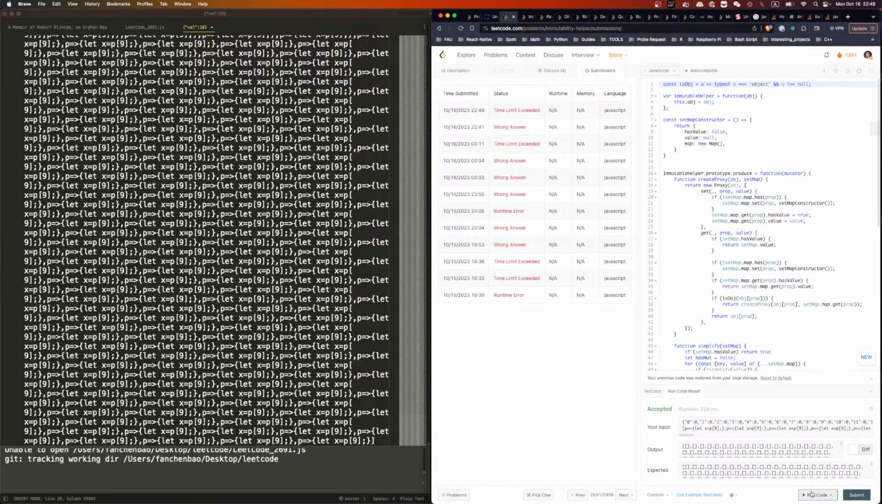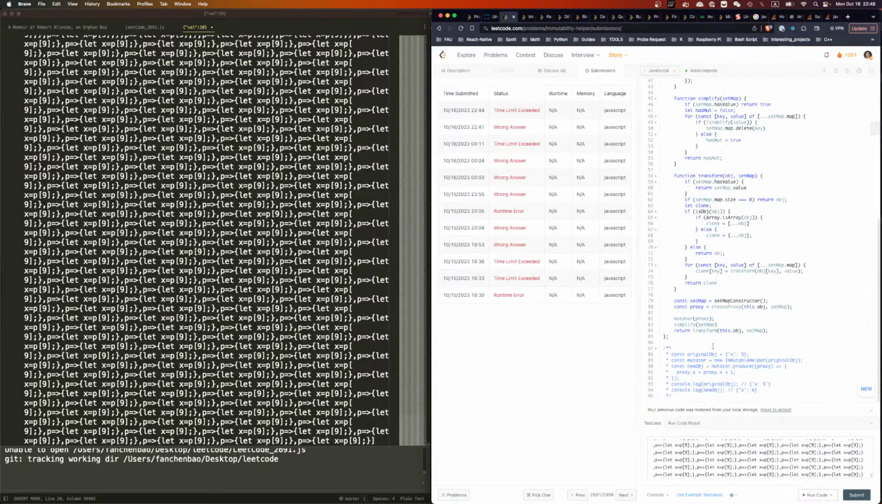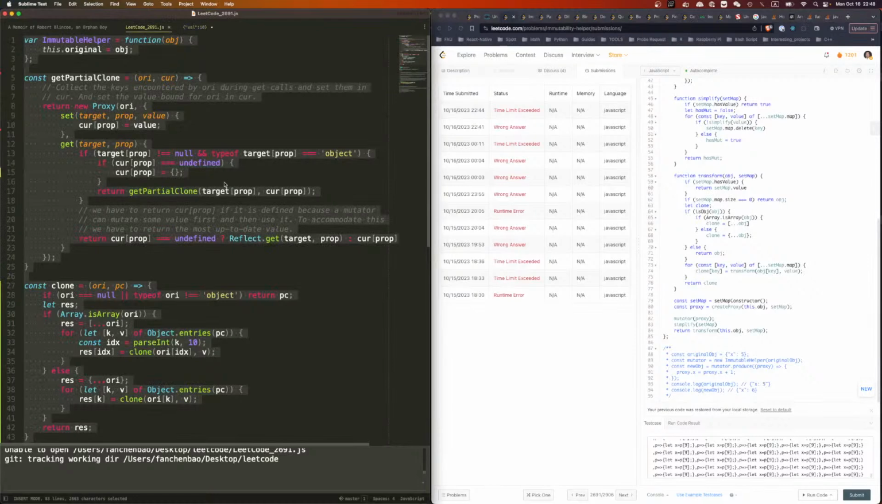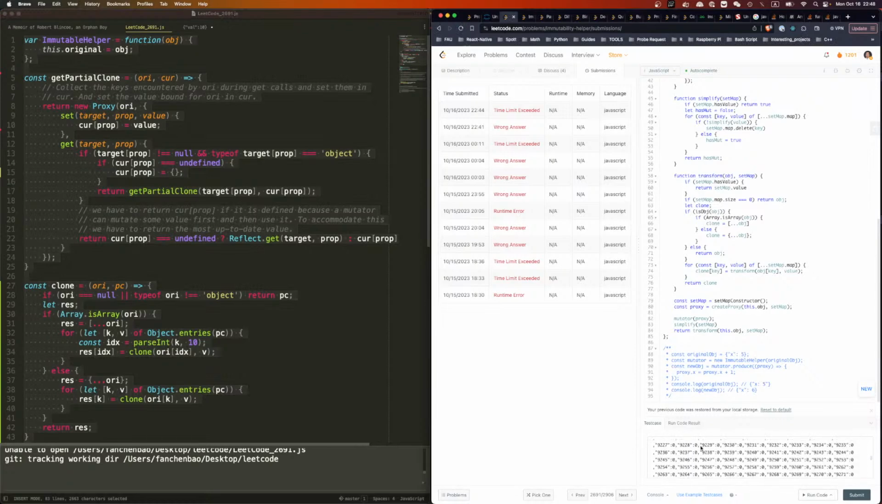Wow, this one works. Holy crap. This is the real solution, right? This is the solution. Gosh, but mine doesn't work. Mine doesn't work. They're all doing the same thing, man. All these functions are doing exactly the same thing.